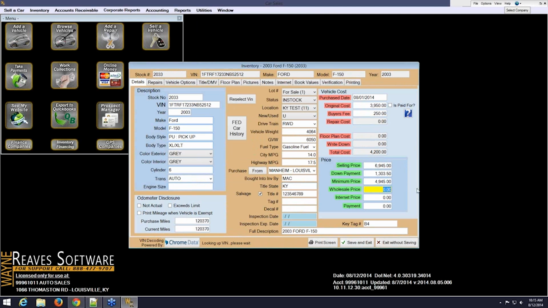Wholesale price. If you thought you might take this car back to auction or sell it to a dealer down the road, you can put in your preferred or suggested wholesale price for the vehicle. I don't have any repairs in on the vehicle yet, but I want to make sure that I at least make enough money to take my wife to dinner tonight. So I'm going to put this car in at $4,500 for wholesale.